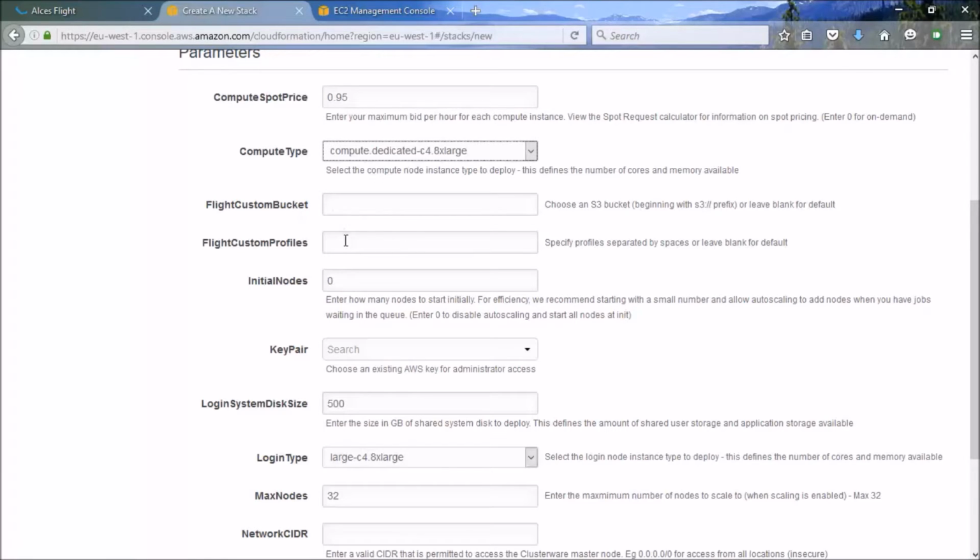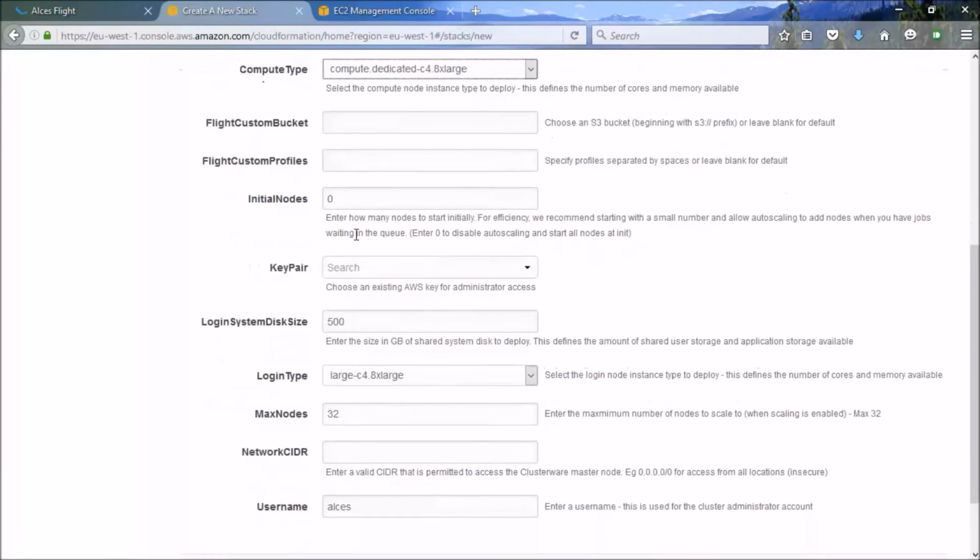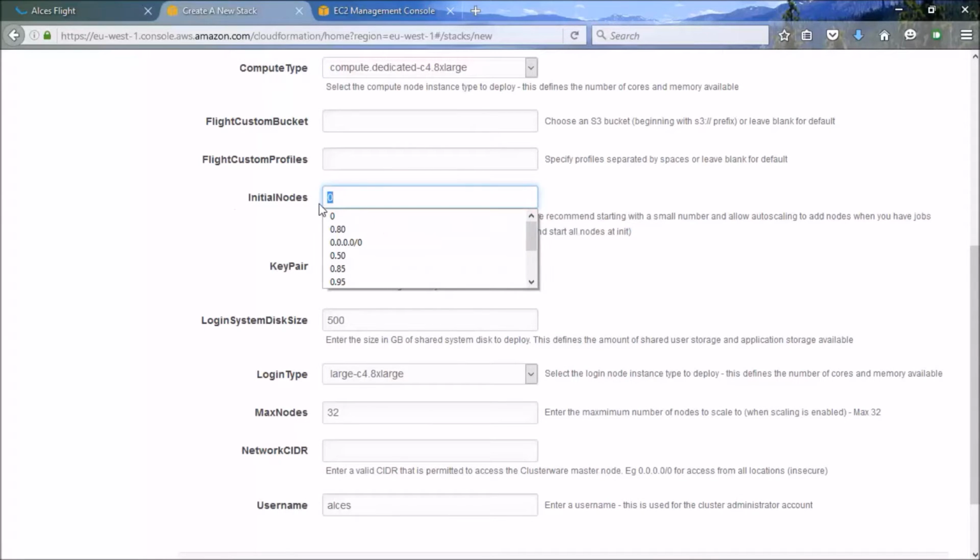I don't have any customization options at this time, so I'm going to enter how many nodes I want my cluster to start with. This will set the size of the cluster when it's initially launched. I'm going to select an 8-node cluster. The system will auto-scale from this value up to the maximum number that you specify below for compute nodes. If you enter 0 in this box, the cluster will automatically start with all nodes available and disable auto-scaling.